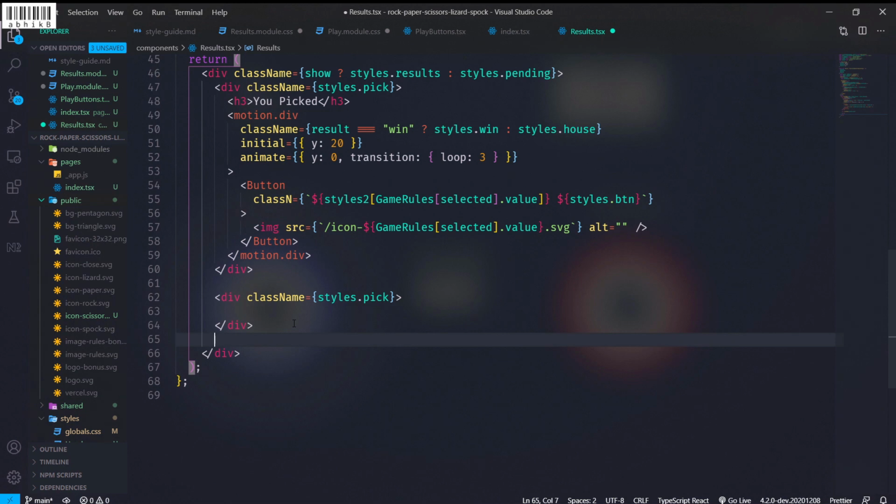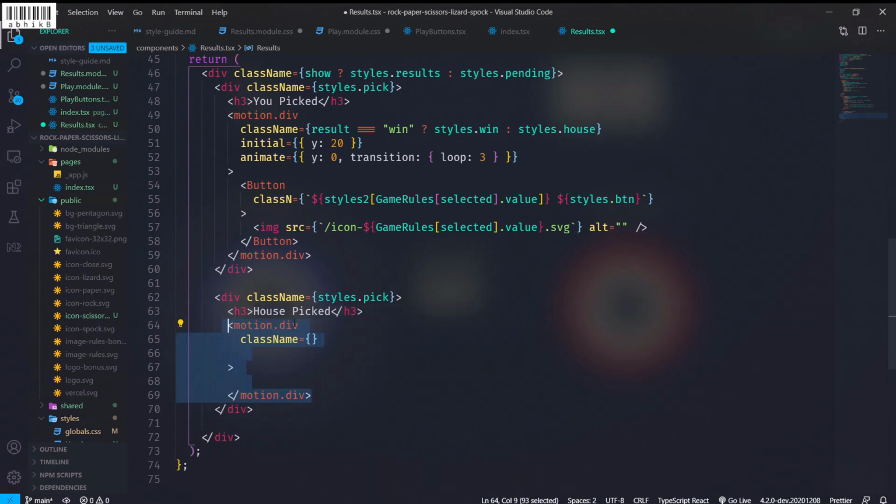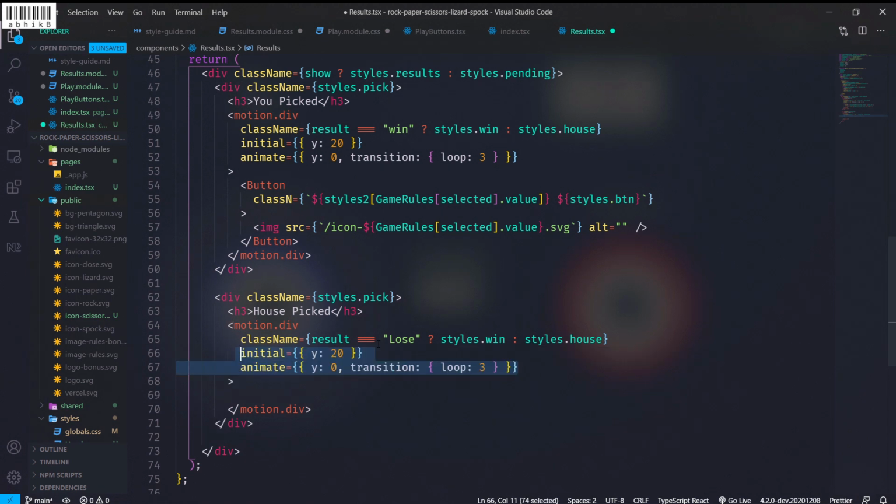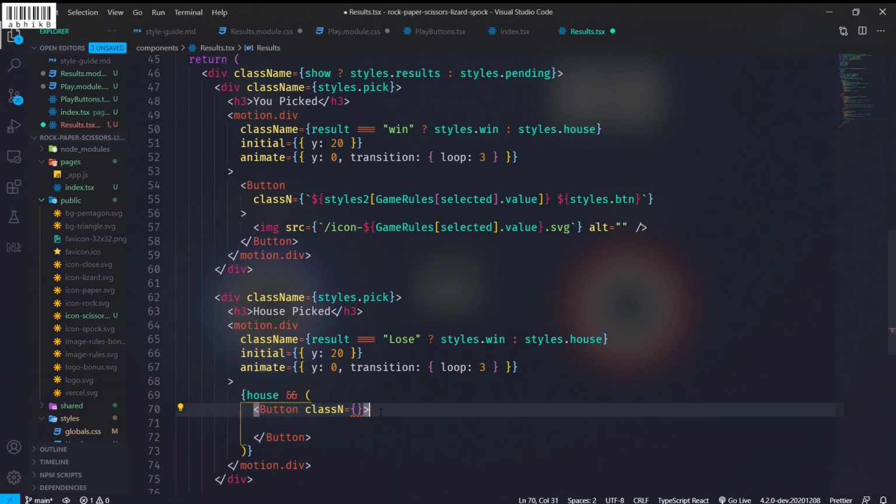And next we will have another peak, as I said earlier, which will have the house picked. This will have the h3 of house picked, and a motion div which will also have a class name according to a condition. If result triple equals lose, I mean we have lost, then the house has already won. In that case house will have styles.win, otherwise it will have styles.house. It will also have the shaking animations, and if house is present then it will have the button, otherwise it will not.